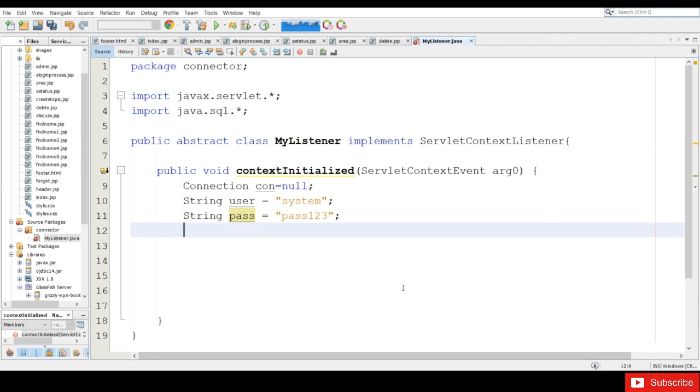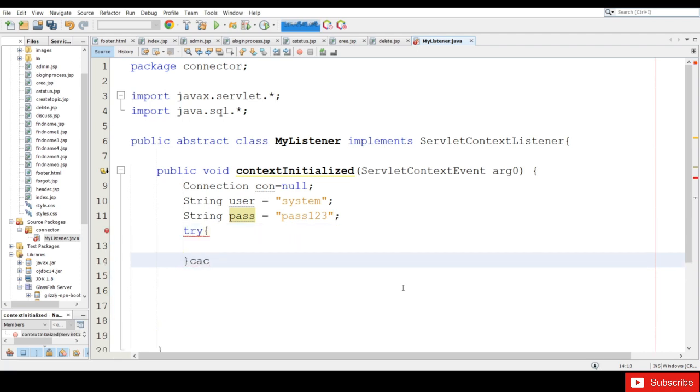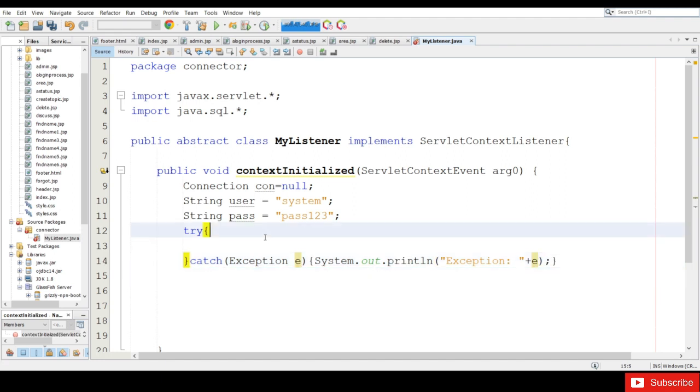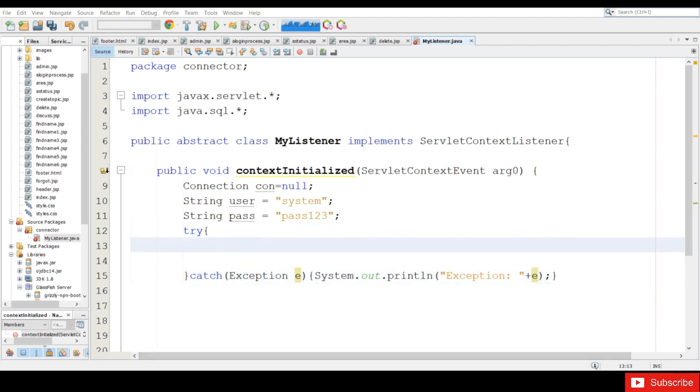But let me create one class for name each and everything, because I haven't mentioned the try block here. Let me add one catch block also, Exception e, System.out.println, Exception e. So that's it. I'm now going to mention everything, like Class.forName, which I already created.